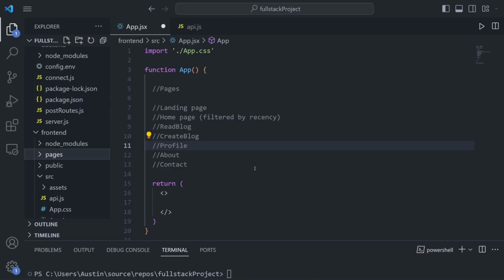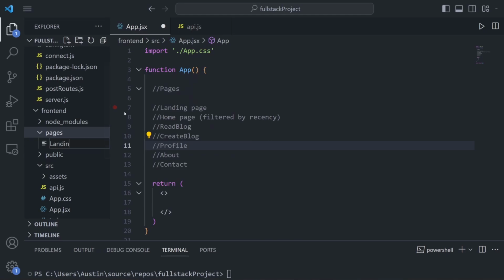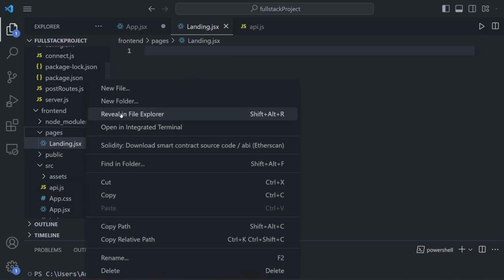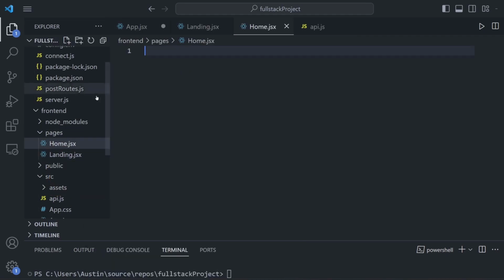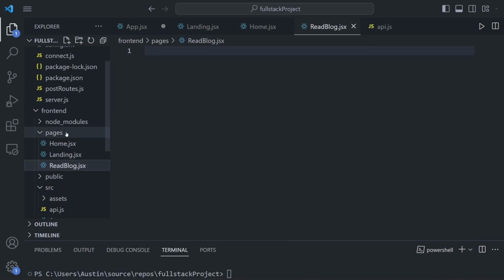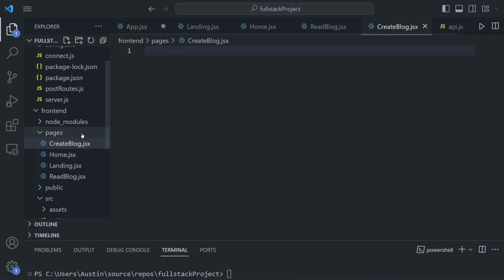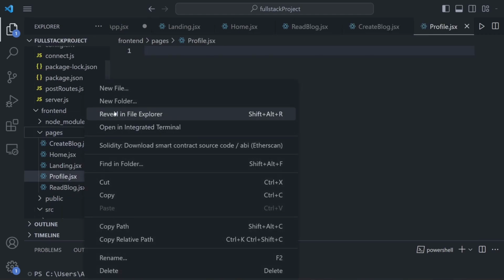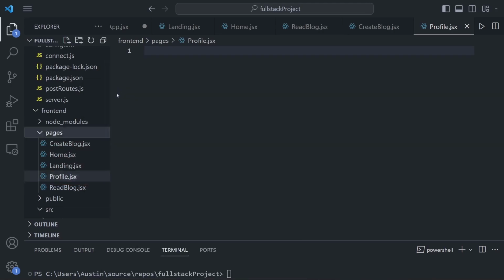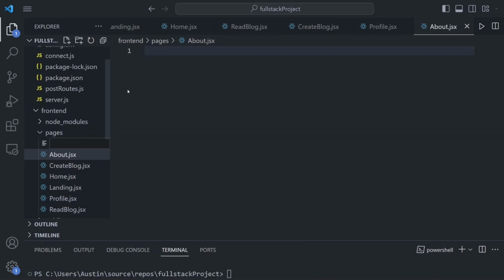And then I'm going to make 7 files, one for each of the pages that we have. So I'll go in here, new file, and I'll do this for each one. We'll have landing.jsx, home.jsx, we had readblog.jsx, createblog.jsx, and then the last 3 we had profile, and then we had an About Us and a contact. So we'll say about.jsx, and then we will also say contact.jsx.